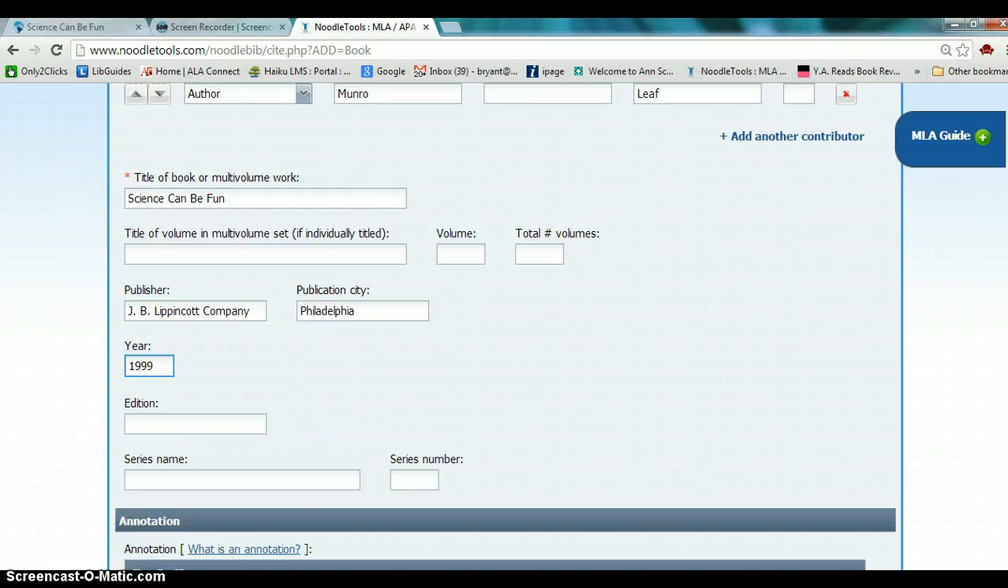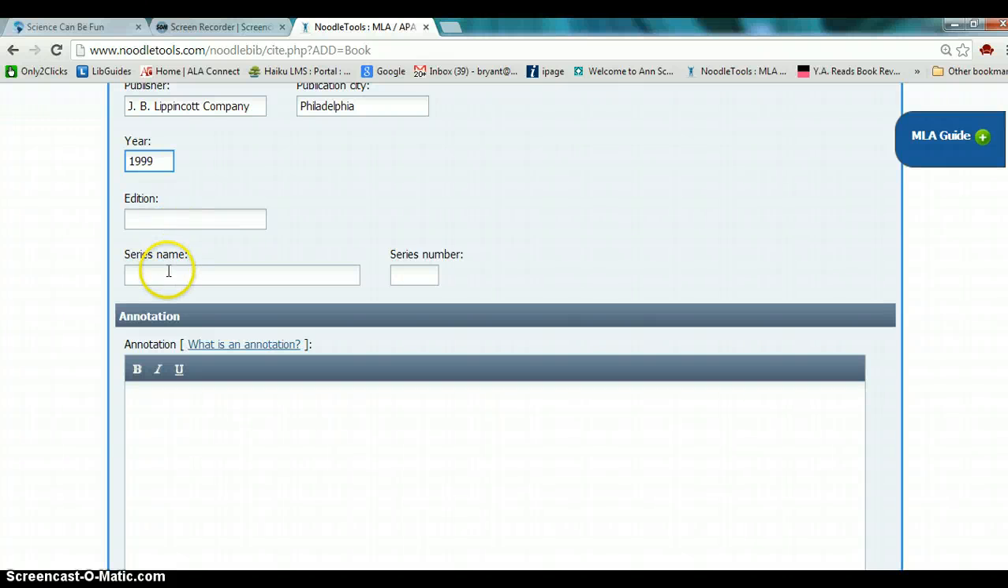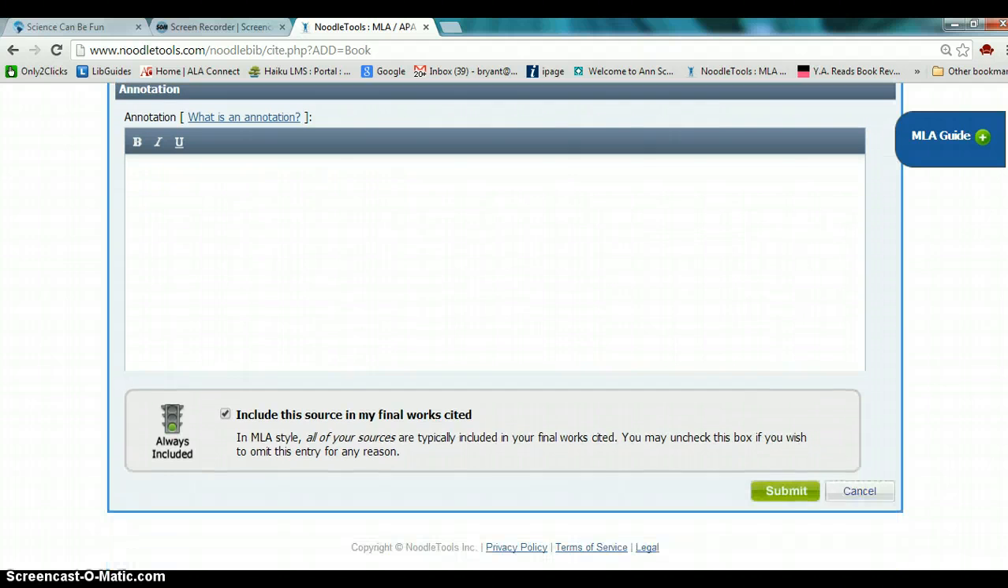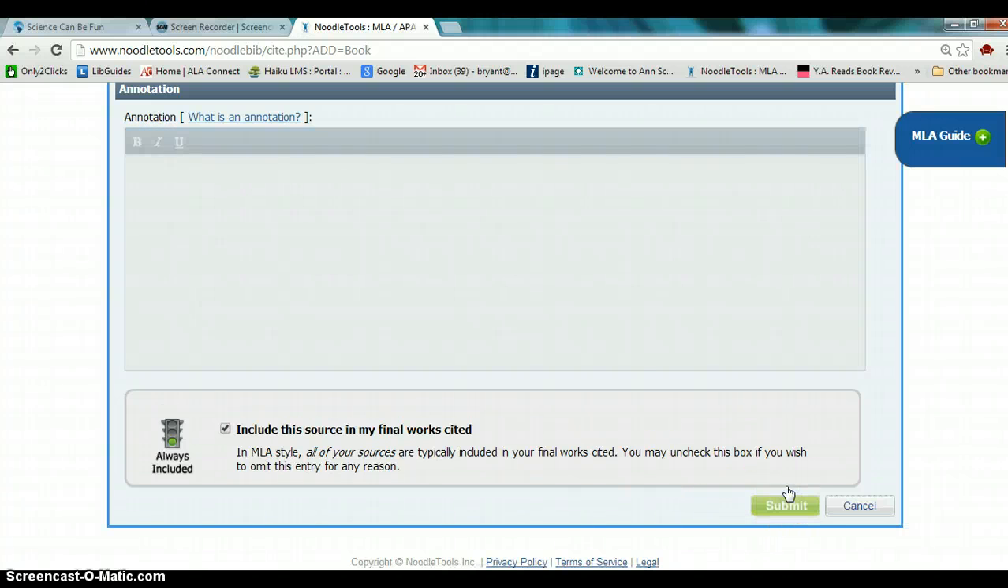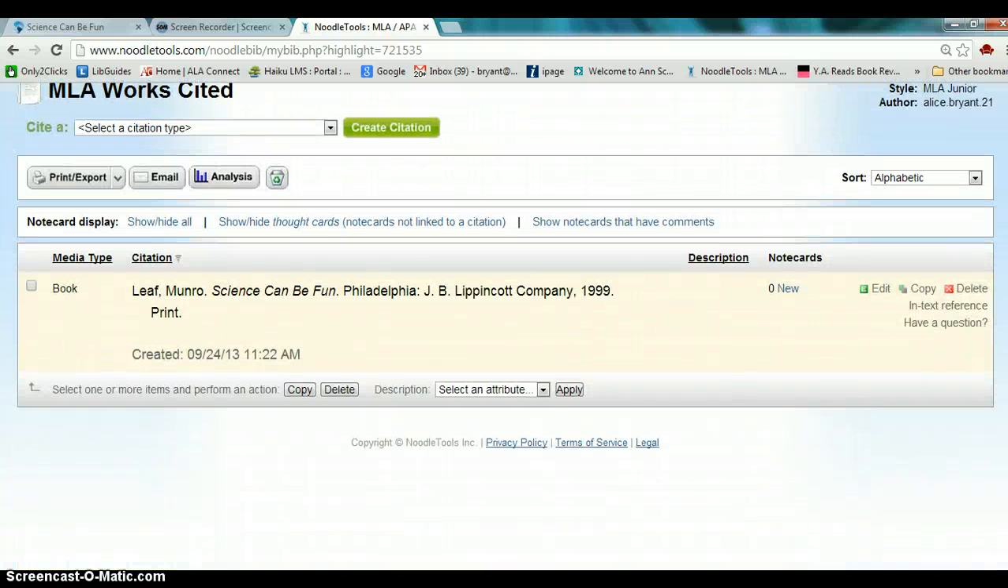After you put in that information, you just scroll down. You leave the other information, edition and series name. Don't have to worry about it, just leave it blank. If you don't know it, you leave it blank. And for the annotation part, you also leave that blank. On the bottom, there's a submit button. They ask you also, include this source in my final works cited. We're pretending that we did some research in this, so we're going to leave that alone and click submit. And then you will see in your first part of your works cited, a beautiful citation for a book.